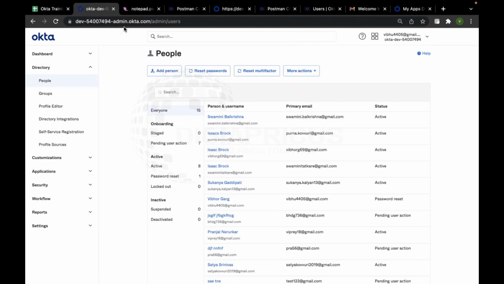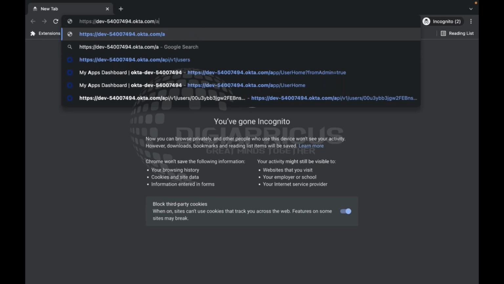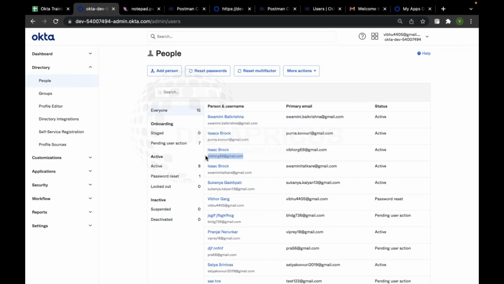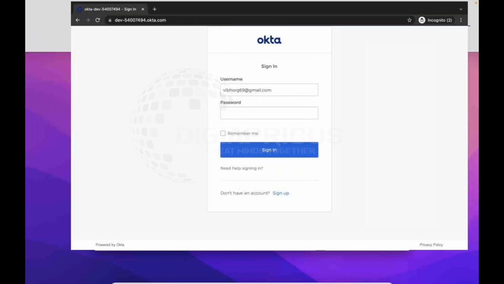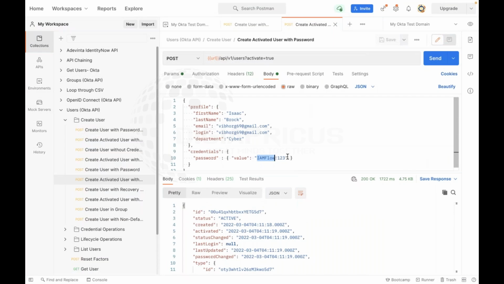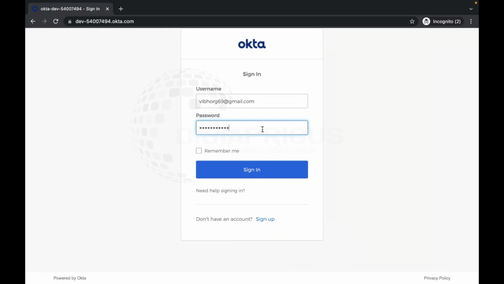Now I will try to log in to my environment with an incognito window, using the same credentials. If I want to log in, I'll hit the instance and give the username as whatever I have. The password would be the same as what I gave in my API call. So I'll give the same password I set here and let's see if it allows me to get in or not.